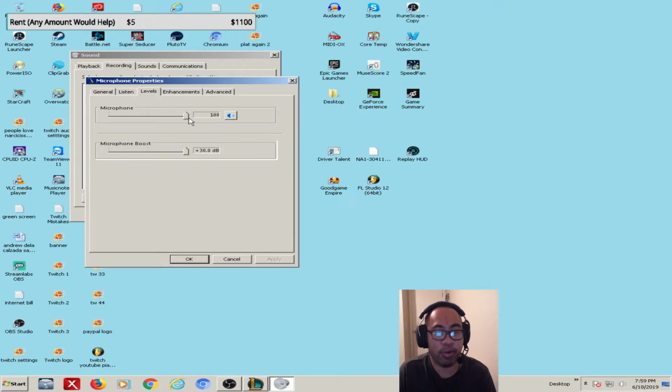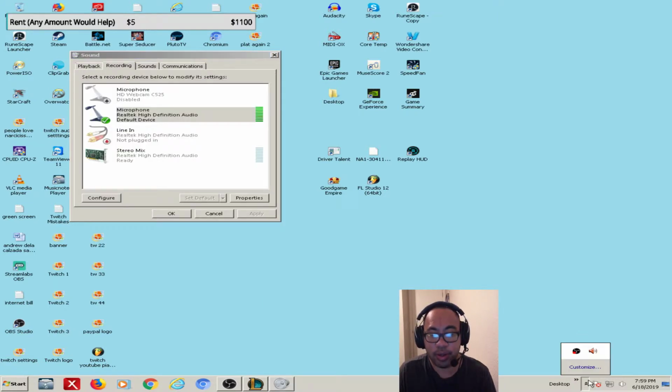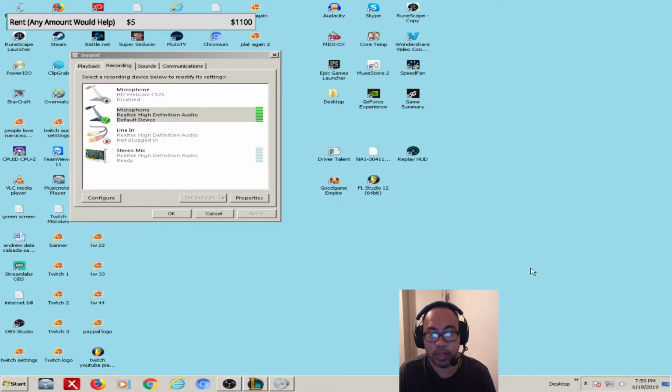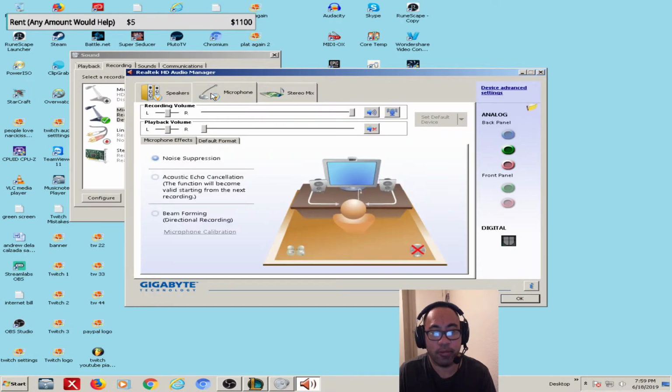You can turn microphone all the way, microphone boost all the way, and then you're going to go to Realtek Audio Manager. You're going to go Sound Manager. You're going to go Microphone. You're going to take out noise suppression. Whatever you do in this screen, it will also happen in the other screen.